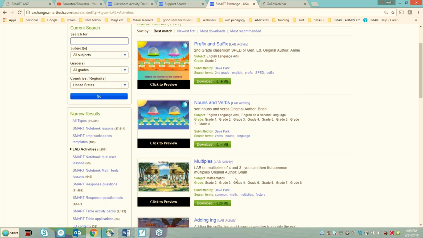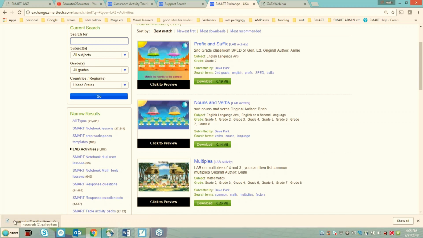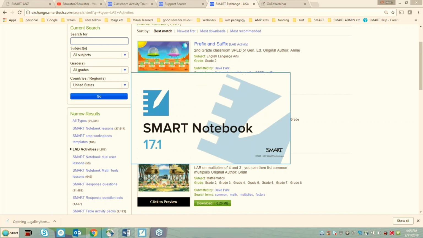Multiplication. I'll just click on one here. You can preview them if you want, but I'm just going to download this and I'll show you how easy it is to put it into your notebook. It says nouns and verbs. It's called a gallery item, but it is actually a lab activity that fully works. So I'm going to open it in a notebook.